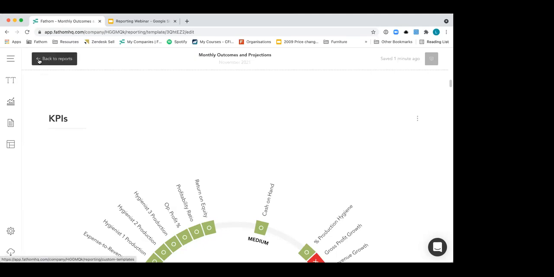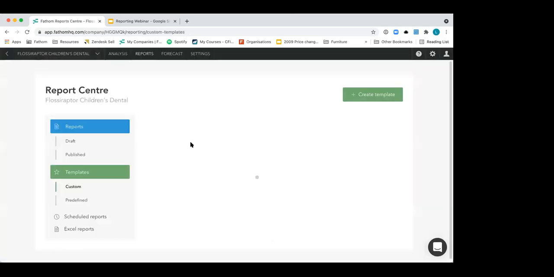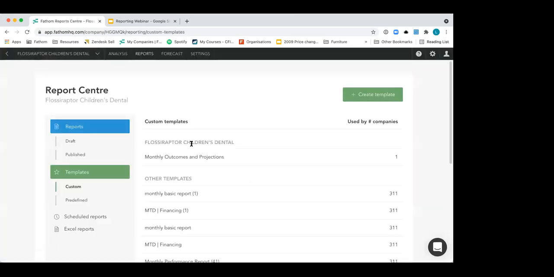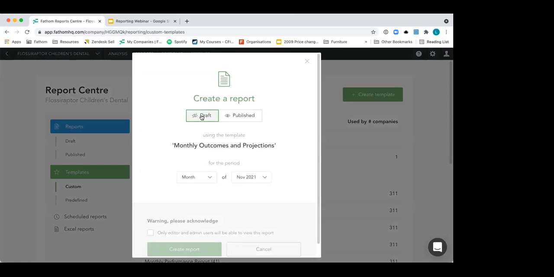So I'm going to go ahead and go back to reports since my template is all done there, and point out some other things that we can do here. So since we have this template already created, we can now create reports from it. So if I click on create report, we can bring it into draft or published. And since I know it's exactly what I want it to be, I'm going to put it into published.